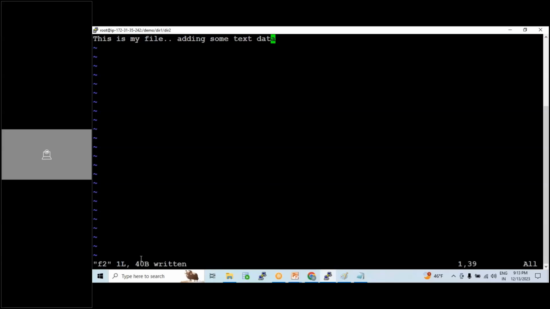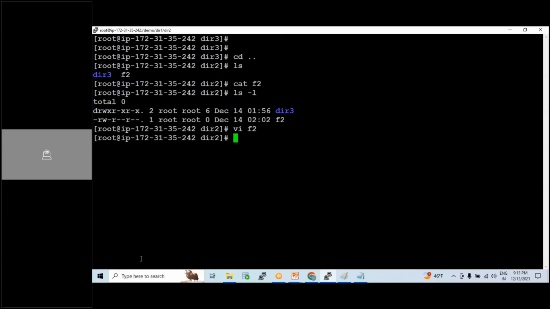I want to give one more command. Hey, I'm done with my file changes. Come out from this. :q. Hit enter. It came out from the editor to your normal bash prompt. If you want to see the content of the file, you can use the cat command. Now you see that I have added one line of data to my file.